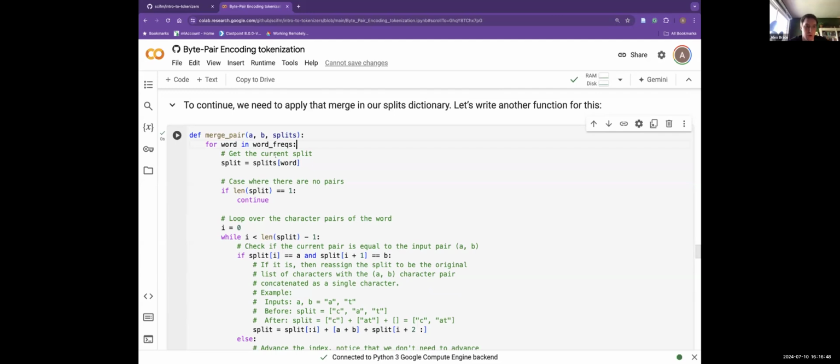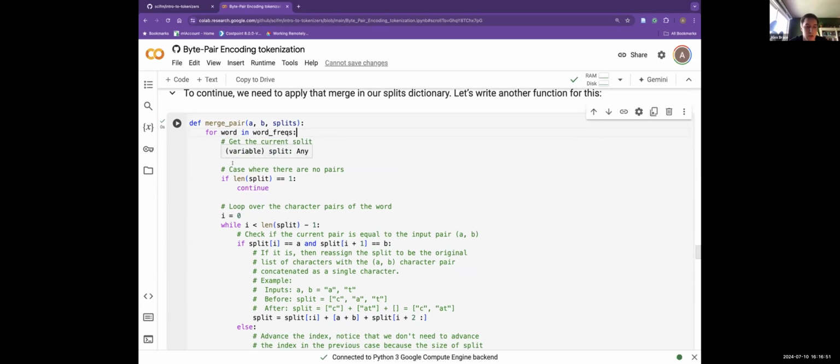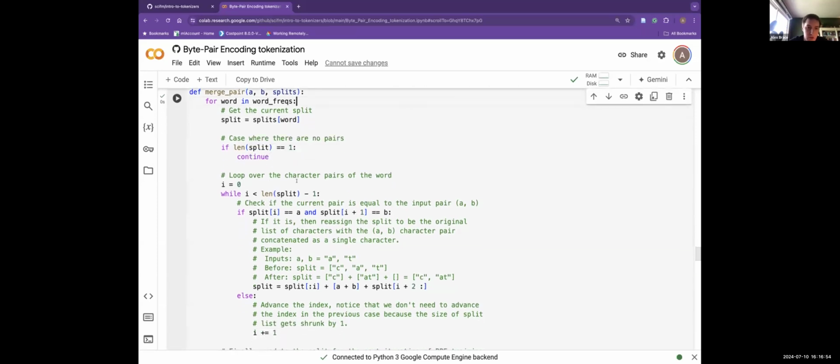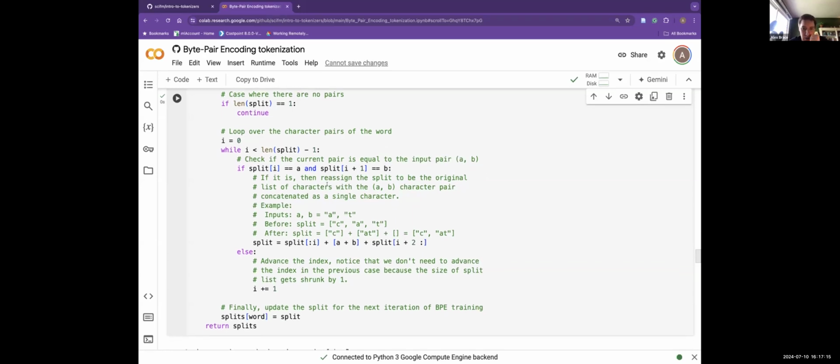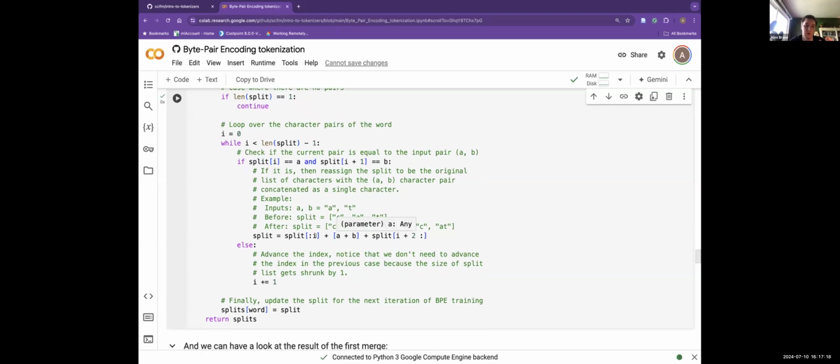So all those word frequencies, we're considering each one of those, we're getting the character split, and continuing if there are no pairs, and then we start looping over each character pair, and we essentially check, is the ith index equal to the first character we're looking for, and is the second one, the neighboring one, equal to the second character, and then if so, we take the initial segment of the word and the latter segment of the word, and then we merge together that middle segment that corresponds to the most commonly occurring byte pair.